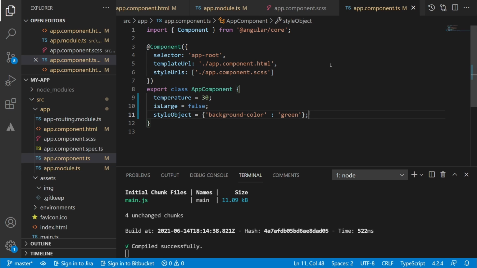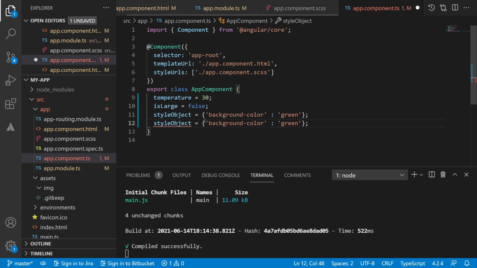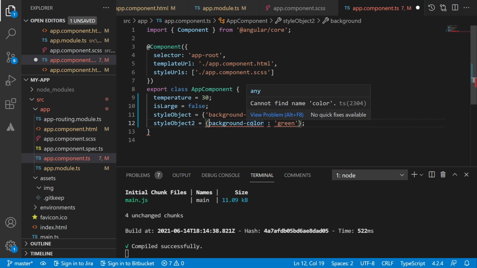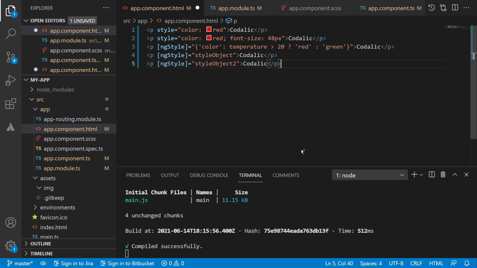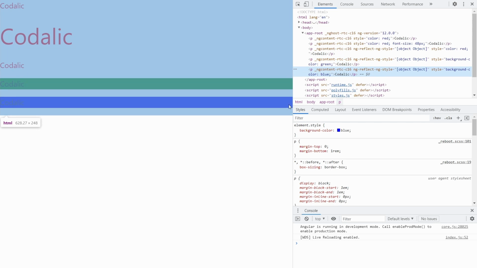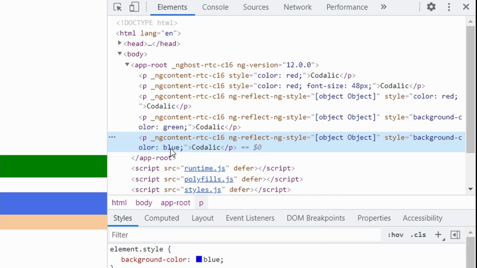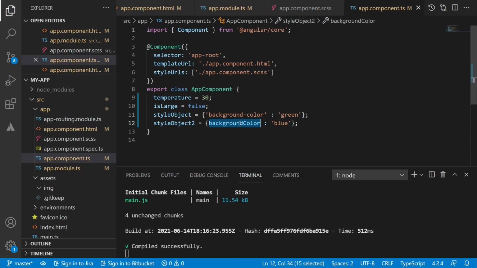There is also an alternative format for this object. Let me define one more object, and in this case our key will not be a string. I want to remove this quotation mark, and as soon as I remove the quotation mark, you can see it is giving me an error because it is not a valid key name. So we have to change it this way. Let me change it to blue so that we get a different color, and let me apply this object into a separate paragraph tag. And the last paragraph's background has been changed to blue, and inline style has now automatically changed to background hyphen color from the backgroundColor that we have defined here.